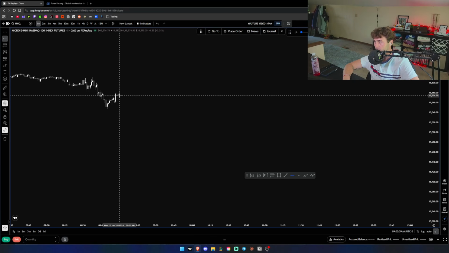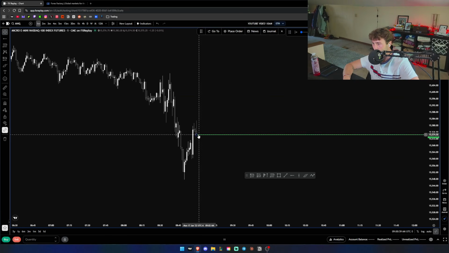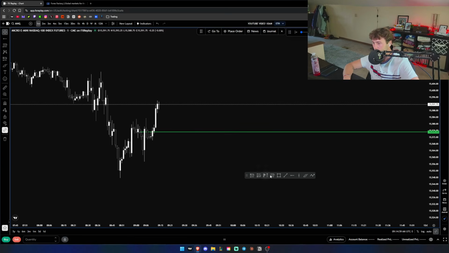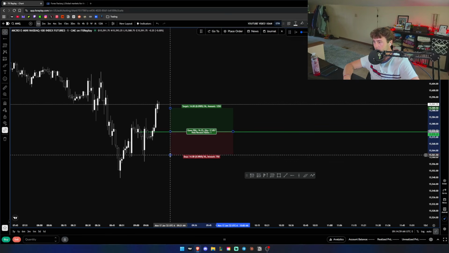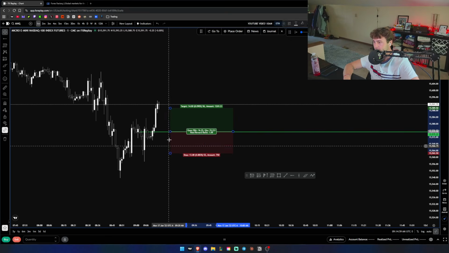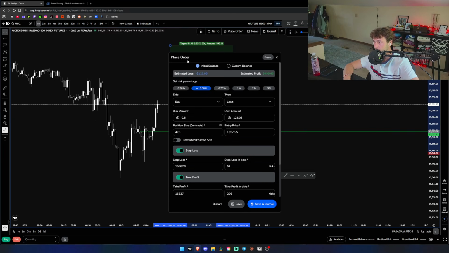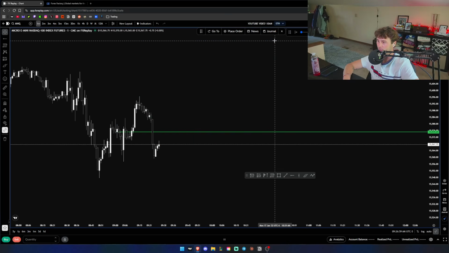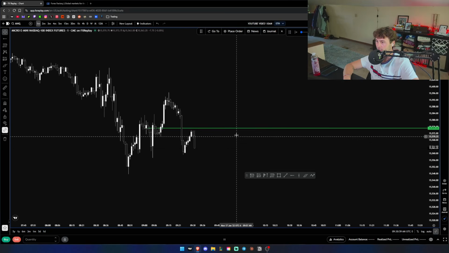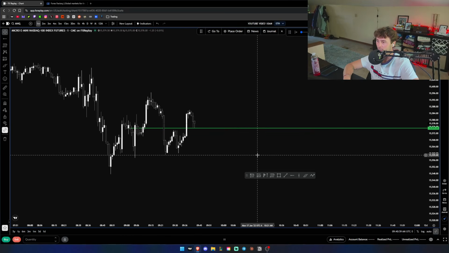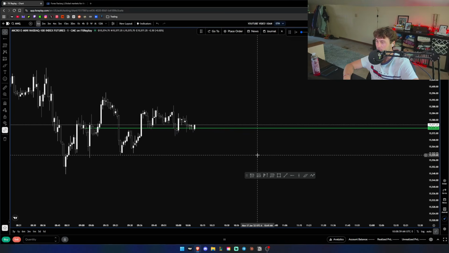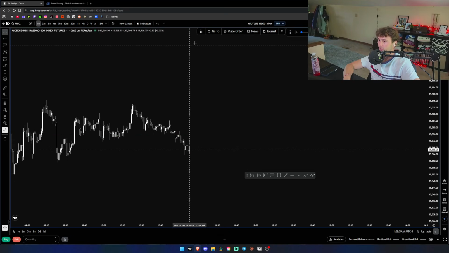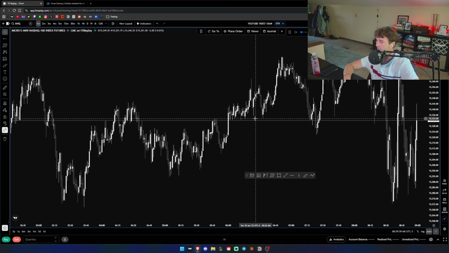Boom. 10 AM open. Nice little break and retest here. Place that bad boy. Stop that quick. Could short this here, but not really interested in that. This looks pretty shit, so we're just gonna go next day. So those are one and done for that day.